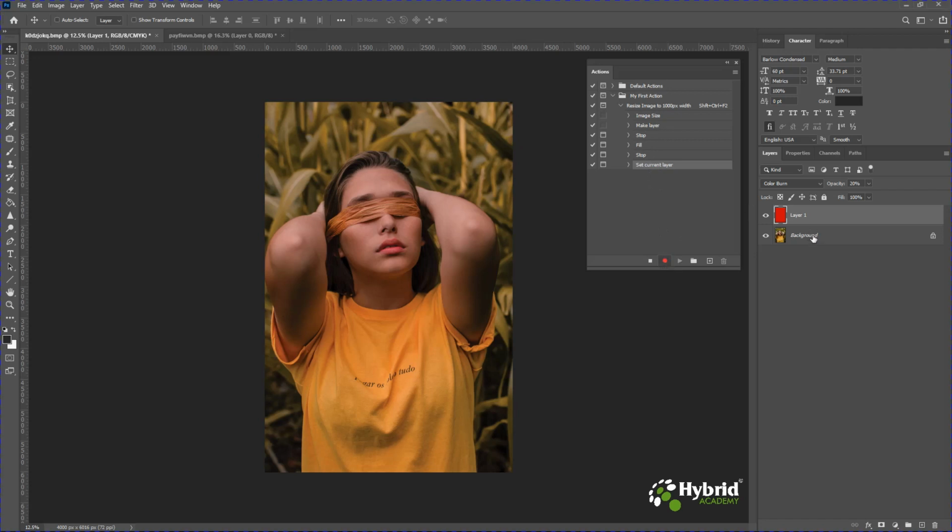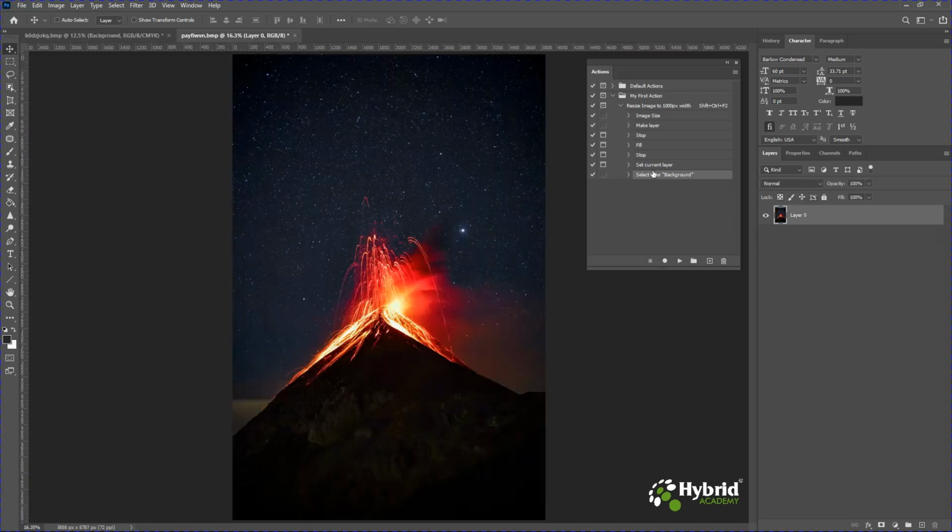and I click on this background layer. So now if you see, the action says select layer background. This background is specific to this particular layer. And suppose my new image is, I'll stop this and let's check the other image, and in this image we do not have a background layer. So whenever we try to run this action on this particular image, it will give an error on this particular step. Let's try to do it.